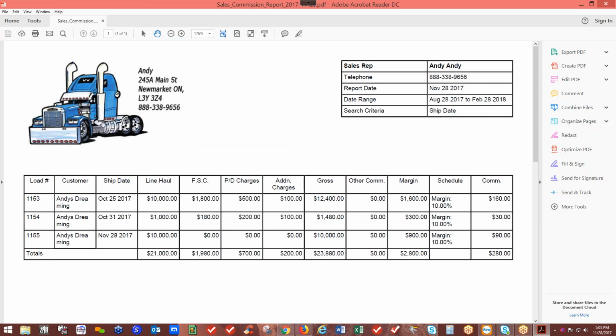So you have your company information on your left-hand side. You have the sales rep's name, telephone number, report date, the date range, the criteria, and the loads that we're going to pay them on. All right, and to the far right, 10% of the margin of 1,600 is 160, etc. Okay, for a total down here, and that would be the sales rep commission report for that time frame that I've selected. Simple as that.